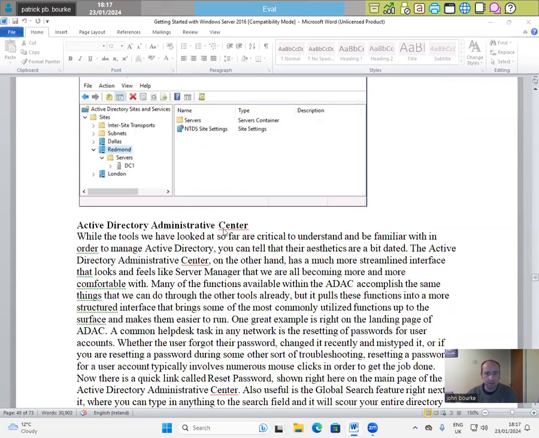Active Directory Administrative Center. While the tools we have looked at so far are critical to understand and be familiar with in order to manage Active Directory, you can tell that their aesthetics are a bit dated. The Active Directory Administrative Center, on the other hand, has a much more streamlined interface that looks and feels like Server Manager that we are all becoming more and more comfortable with.